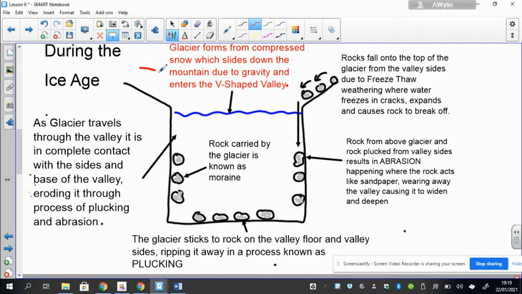So we've got a mark for telling about the glacier made from compressed snow. We've got a mark for telling us about the word gravity. And we've got a mark because it's a V-shaped valley, okay, made by a river. We're explaining that our glacier has flowed into our valley. It's touching all of the sides, all 3 sides of the valley, and it's doing these 2 things, plucking and abrasion.